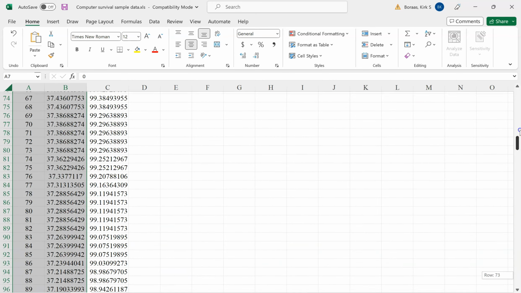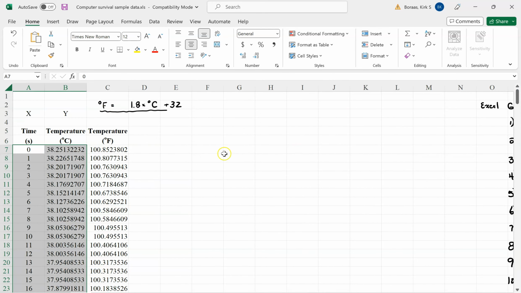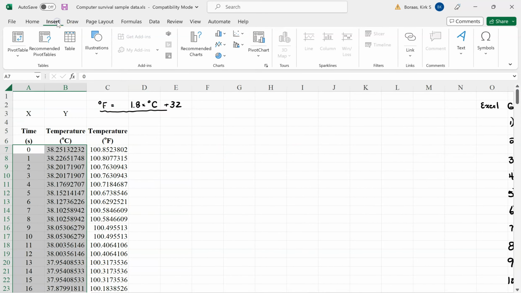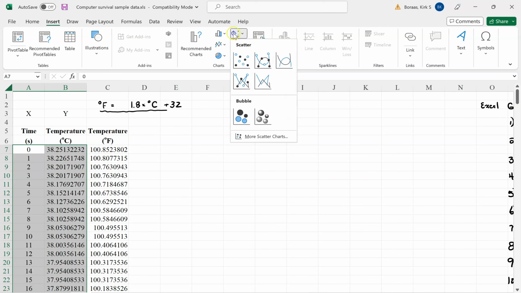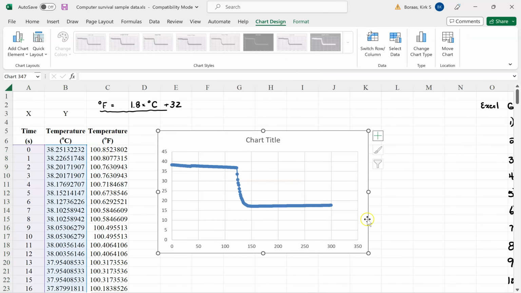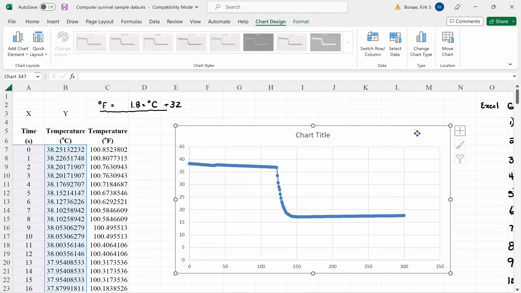I'll scroll back up to the top, which is where I would like to put the graph. Click on Insert. Choose the Scatter Plot option. No other option will do. It must be the Scatter Plot, and I'll choose to connect the dots. As you can see, the graph now is a graph of temperature versus time. However, the temperature is measured in degrees Celsius, not in degrees Fahrenheit, and that's something we need to change. Let me show you how to do that.